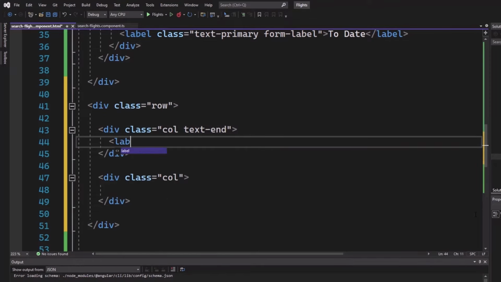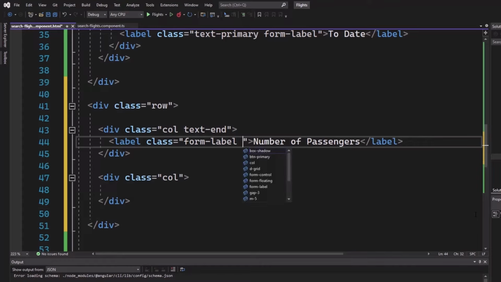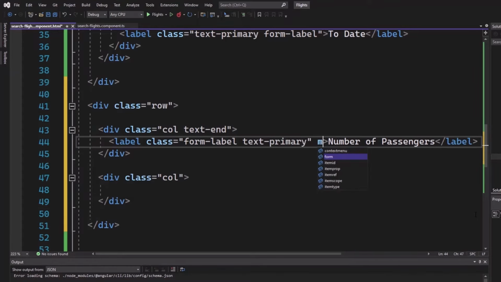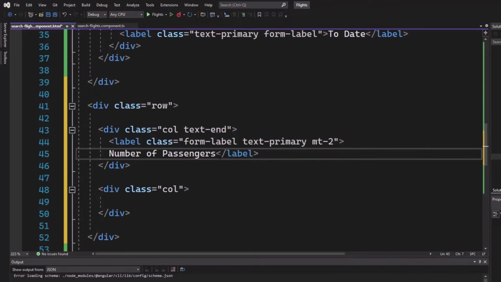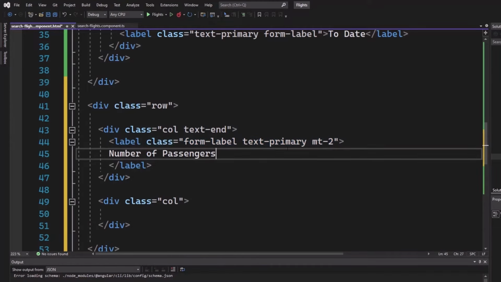And now let's add a label here. And that one is saying number of passengers. There we go. And we will add some classes to it for sure. Text is form-label, text-primary. Sorry, need to write that inside of the quotes, text-primary and margin top-2. So let me just make a line break here. There we go. So those classes I've just added, form-label, text-primary and margin top-2.